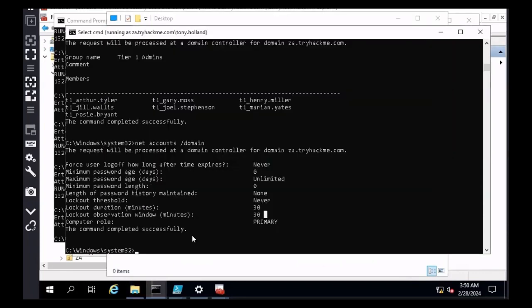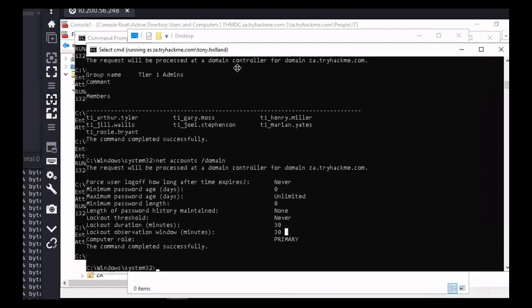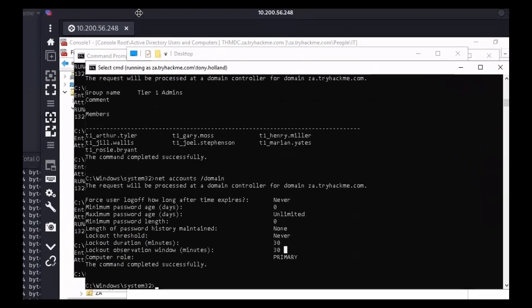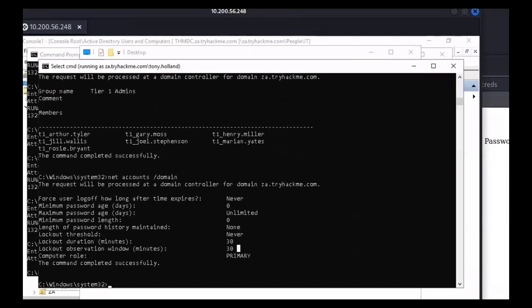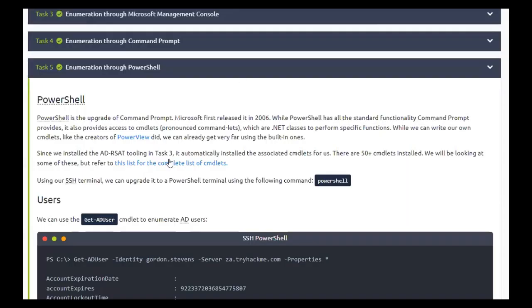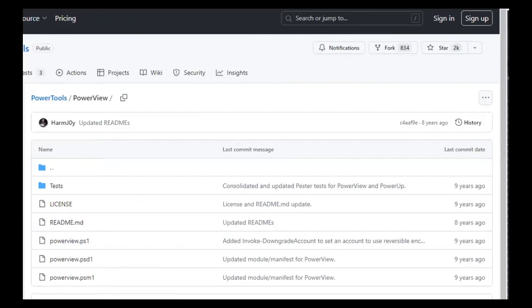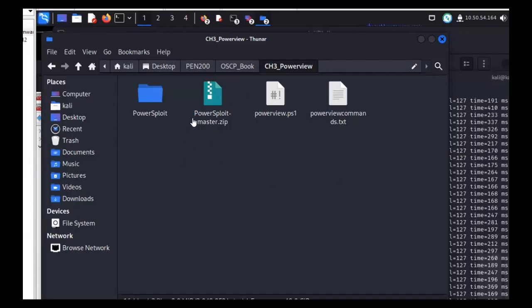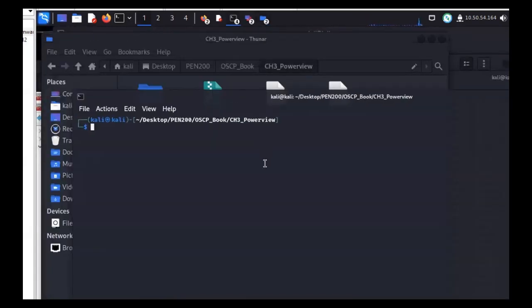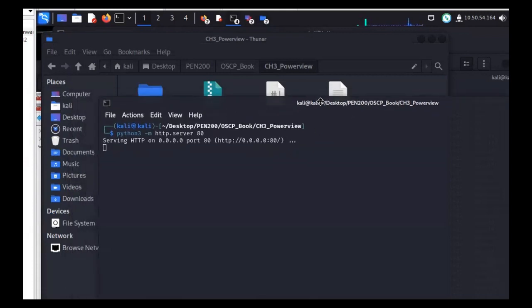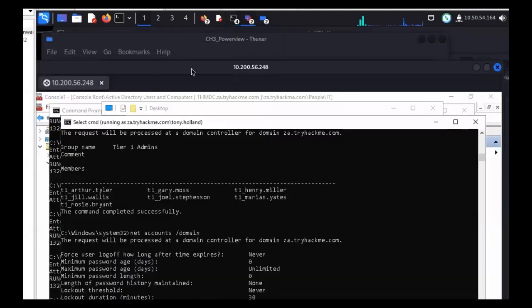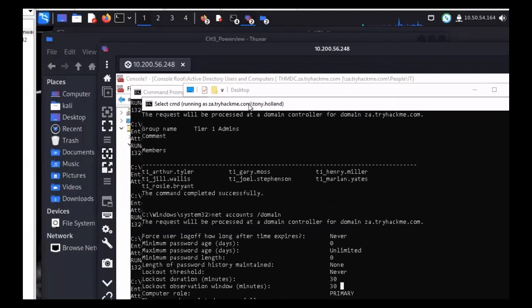So what we're going to want to do is go over to our computer here and just transfer it. All right, so you can follow this link here. This will probably take you to GitHub. You can download PowerView and put it on your Kali box, or you can clone it. And once you have it, you should have it here. You'll then open up a terminal and just serve it up with a Python server. And now that we have it served up, we'll go ahead and get it over to our box over here using some commands.